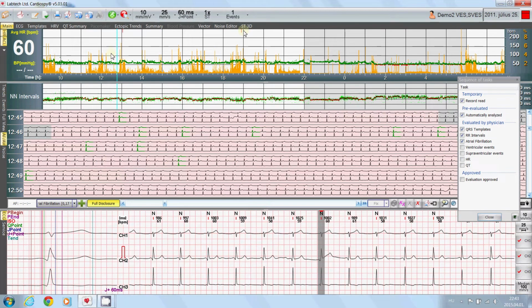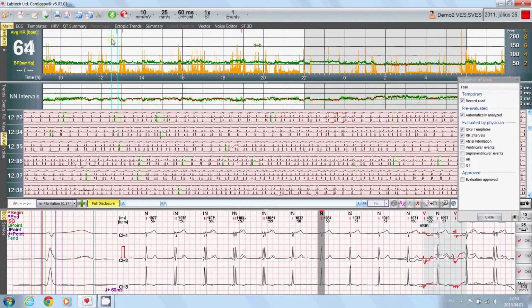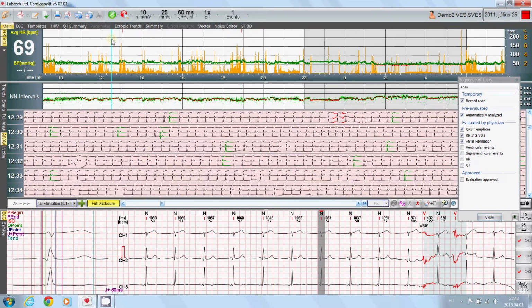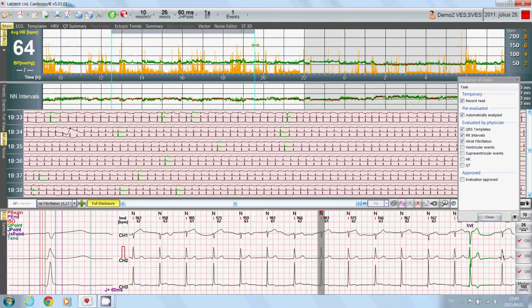If you want to remove even these two short sections, you should hold down Shift, select the area containing them, and tell the program that the selected range is not atrial fibrillation. So we have now completed the analysis for atrial fibrillation, and we can go on to the ventricular events.